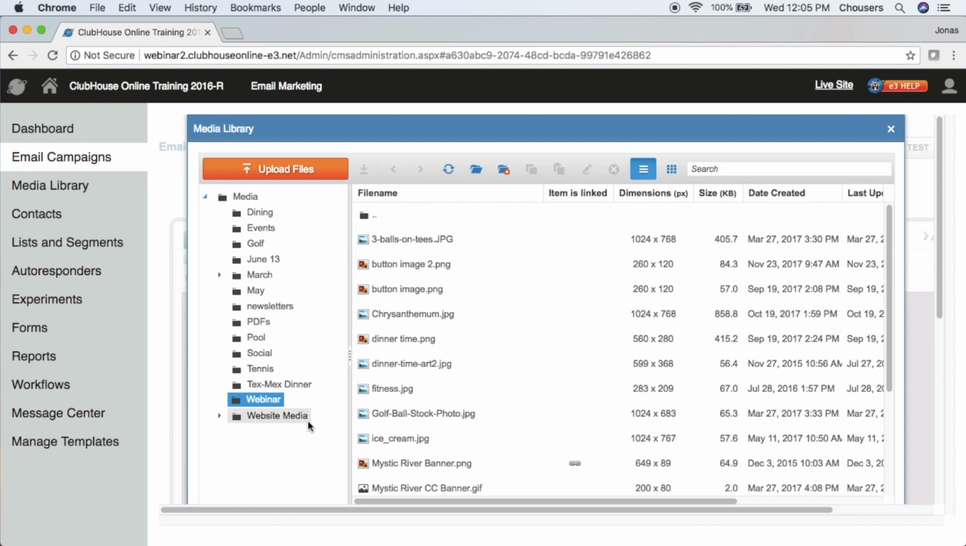In some cases, you will have both a website media and a media folder within your media library. For the purpose of email marketing, you want to focus on the media folder, because the media folder and the website media are two separate folders and they do not communicate to one another. So make sure you're utilizing that top media folder when you're working on your email marketing files.